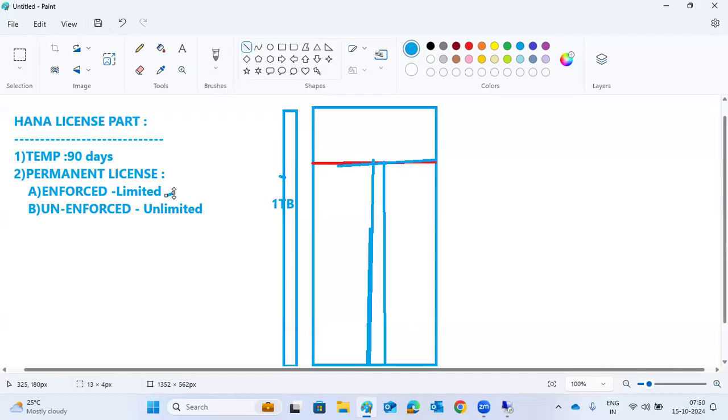It is the same here with enforced, which is also limited. Once the memory usage limit is crossed, you cannot use the HANA database here. Why? Because your licensed limit is over. Then you need to increase it again. Instead, if you take unenforced, unlimited, then there are no restrictions here. You can freely use as much RAM as there is, unlimited.